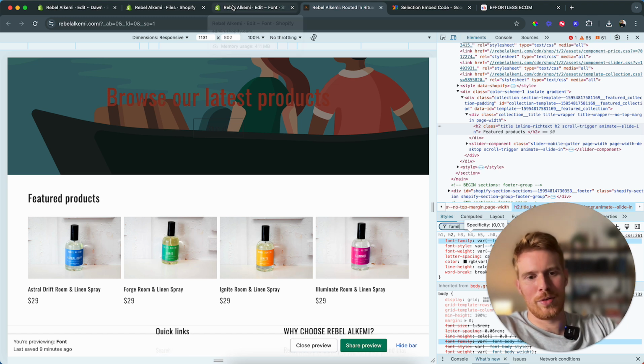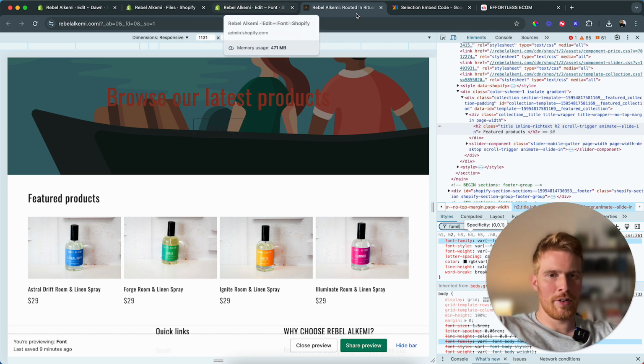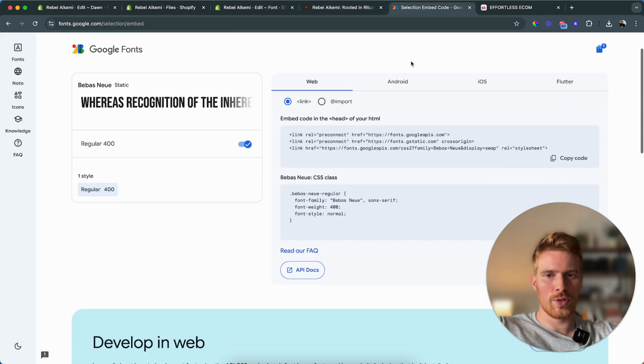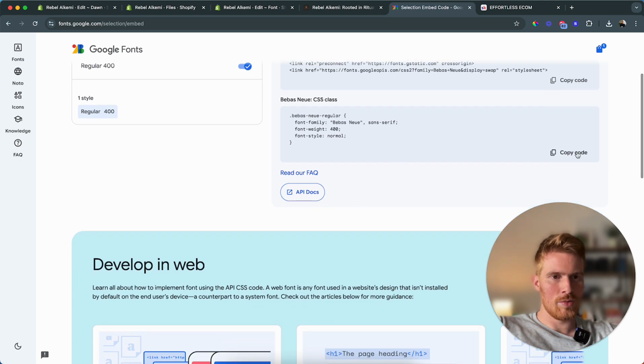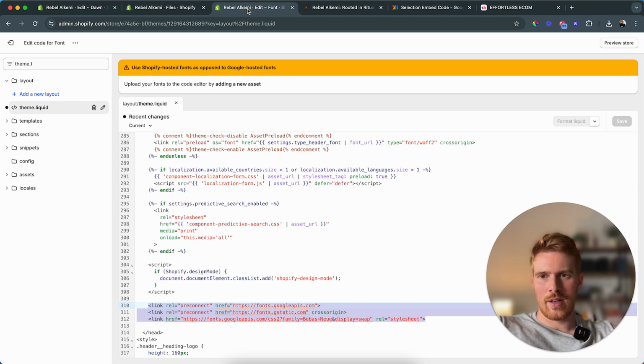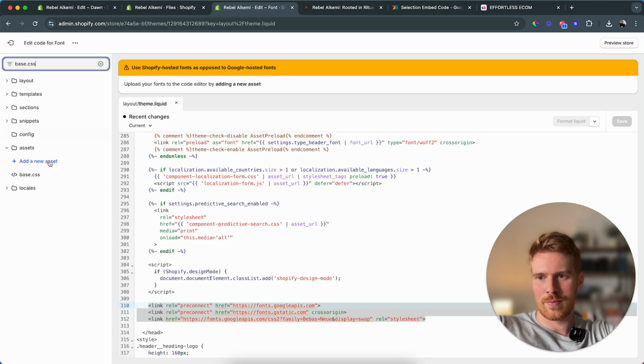Now let's actually talk about using the font. And this is also very easy to do. We just want to go back to the Google section. And here it says the new CSS class, just copy this code. And now we're going to change file. I'm going to type base.css.